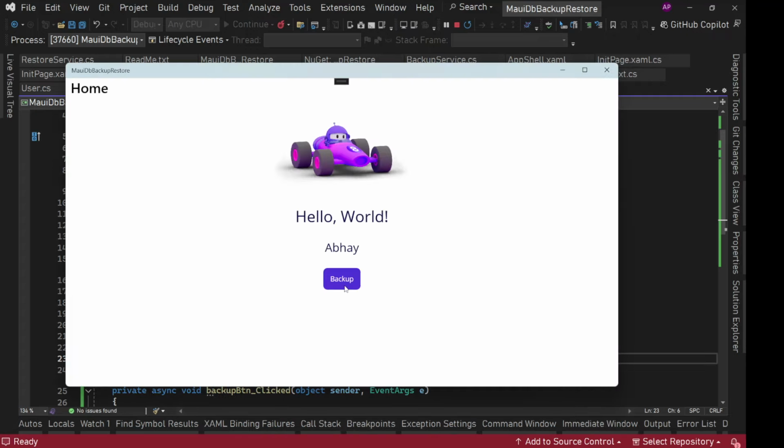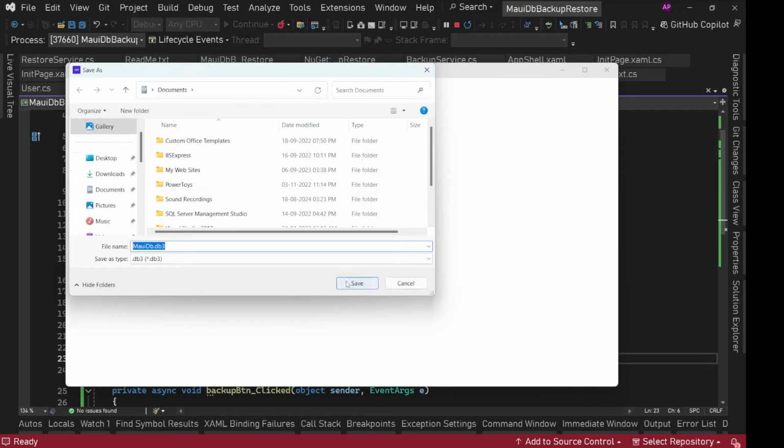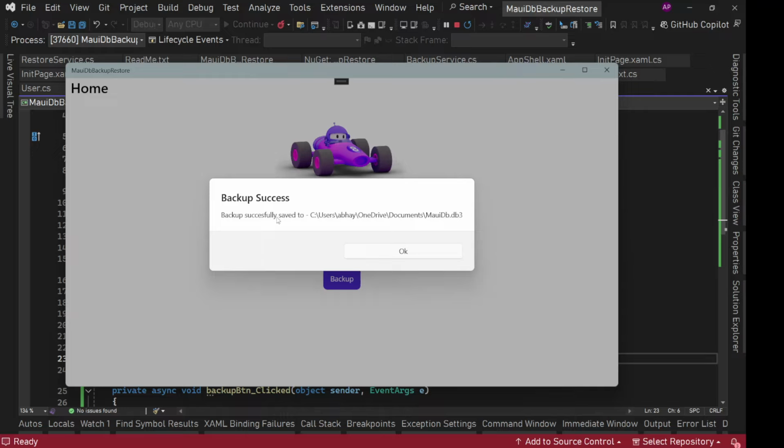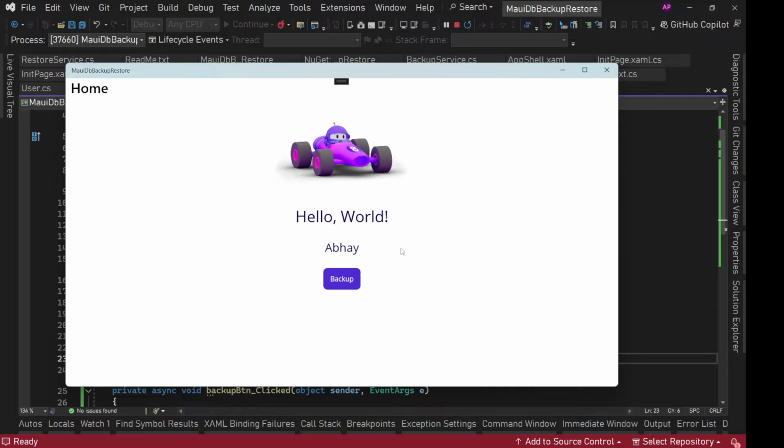We are here. We try backup. Place where we want to. Let's have it in documents. Save. Backup successfully saved to this location. It is showing us the location. See users Abhay OneDrive documents and this file name. We'll press OK, and now we are good.